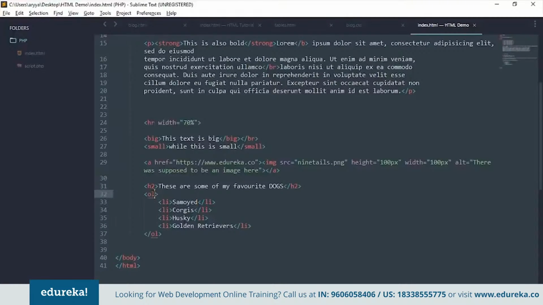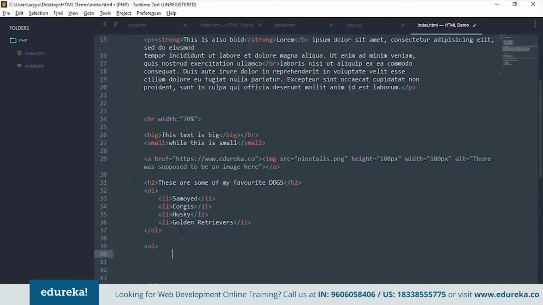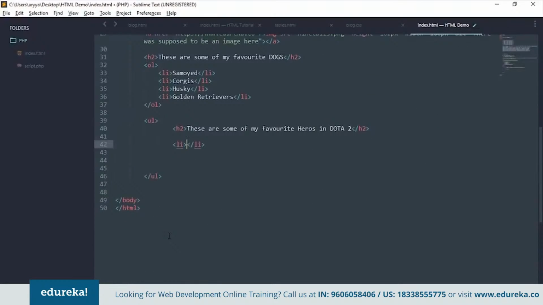Now if I were to just make this an unordered list, so we could also have unordered lists. So this is how you create an unordered list. You just go ul and then you put in your list items. So I'm going to say, so let's put in h2 again, and these are some of my favorite heroes in Dota 2. So list item, this is going to be, let's see, I really love playing Shadow Fiend. Then let's put in some other heroes like Storm Spirit, Invoker, and let's say Templar Assassin.